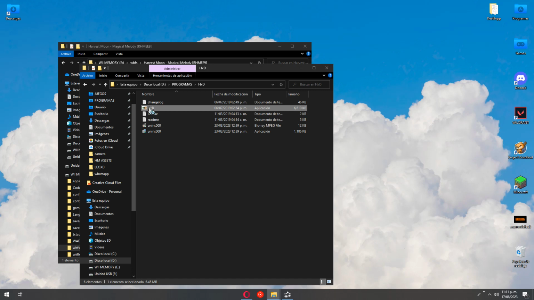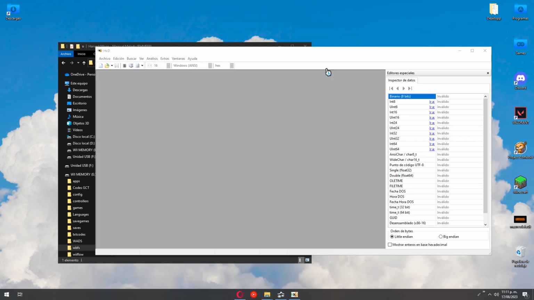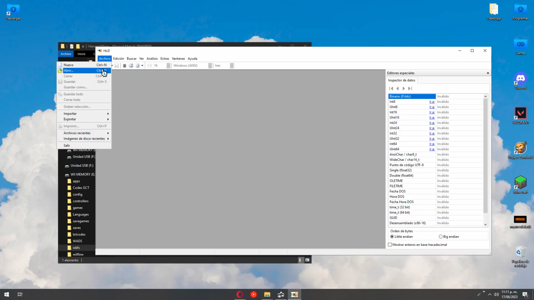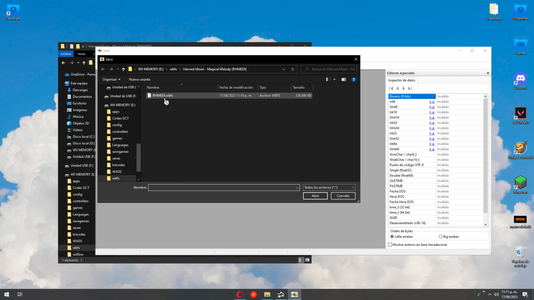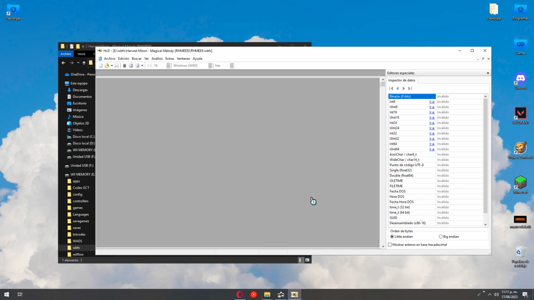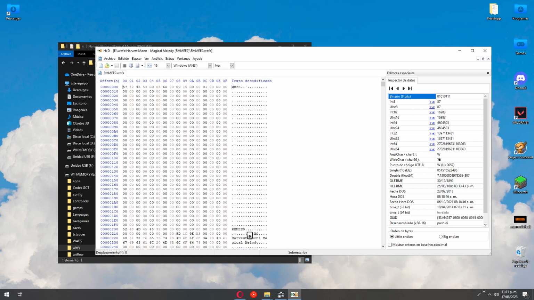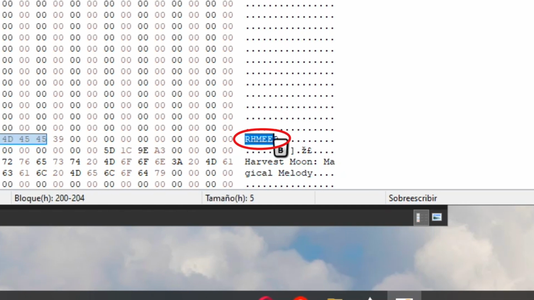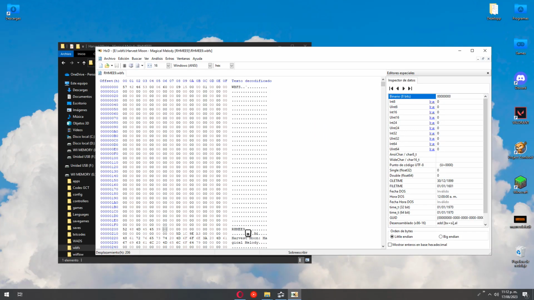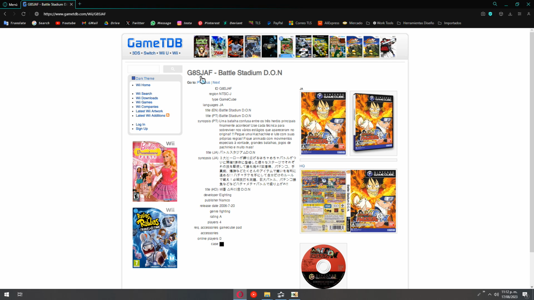Once in HXD, we can go to File, Open, and we're going to open the game file we just added to our USB drive. So right here in this line, you can see the game ID from the game, which is Harvest Melody. So the thing we're going to do now is to look for the game ID of the GameCube game we want to forward into. So in my case, that game is going to be Battle Stadium Dawn, which is a great game.